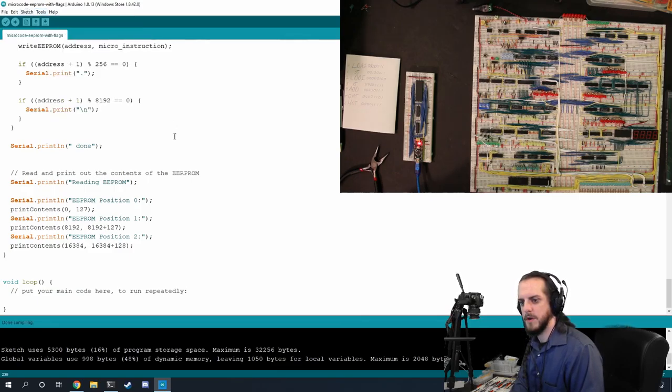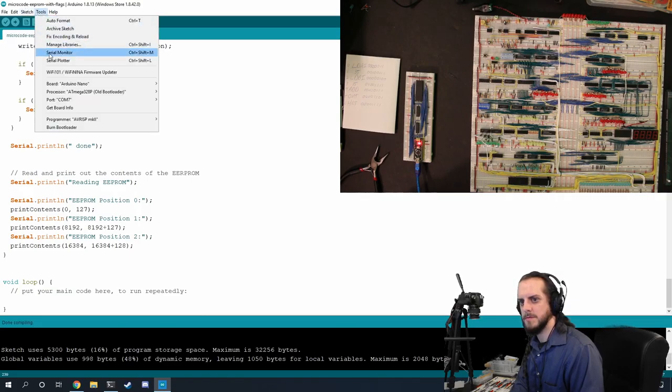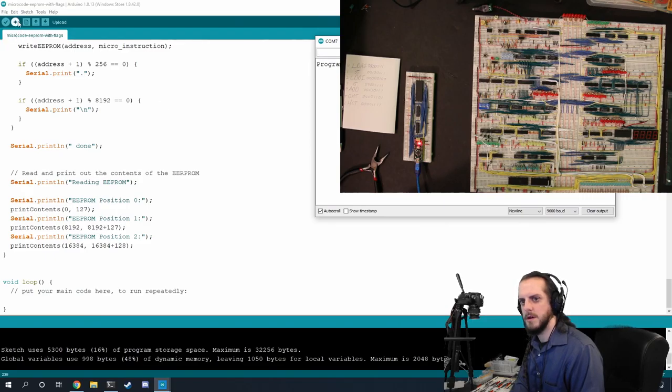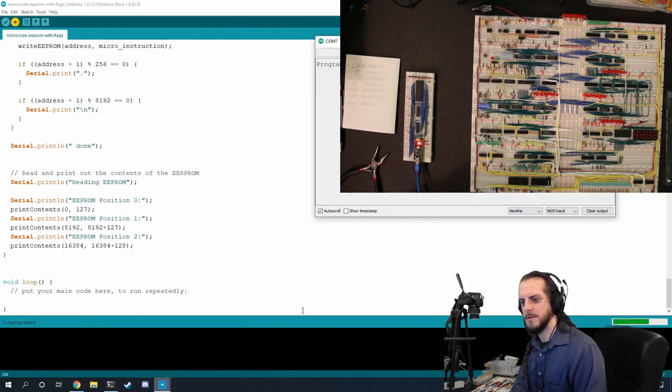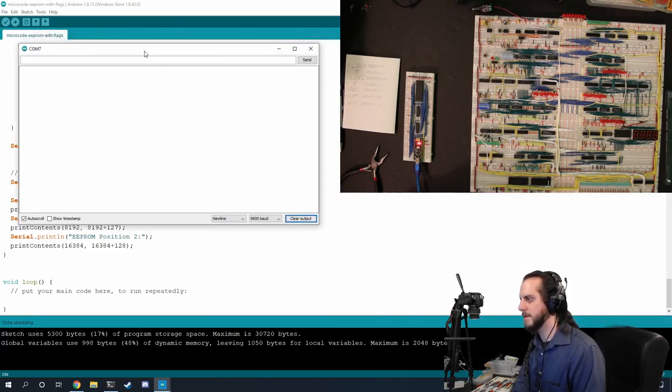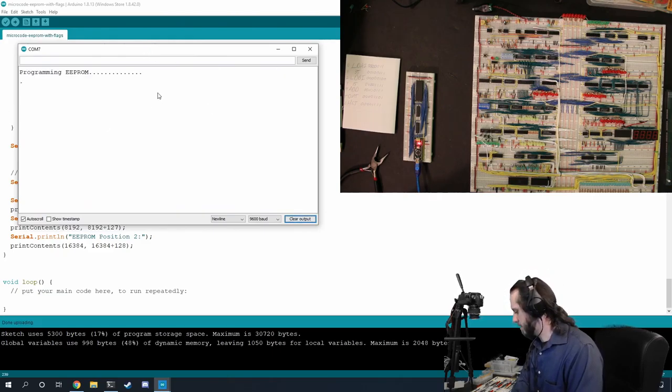Port 7. Okay. I should be able to open the serial monitor. I can. Good. Let's upload that and then clear the serial monitor quickly before it finishes uploading. There we go. Oh, right. I'm sorry, the serial monitor is behind that window, isn't it? All right, so this is going to start programming this.